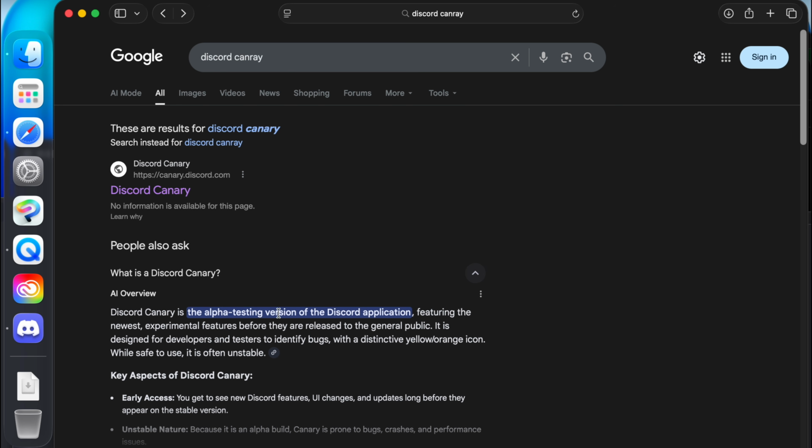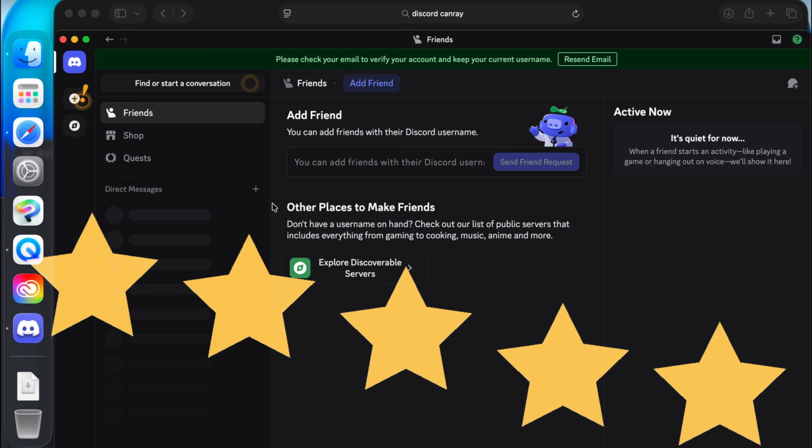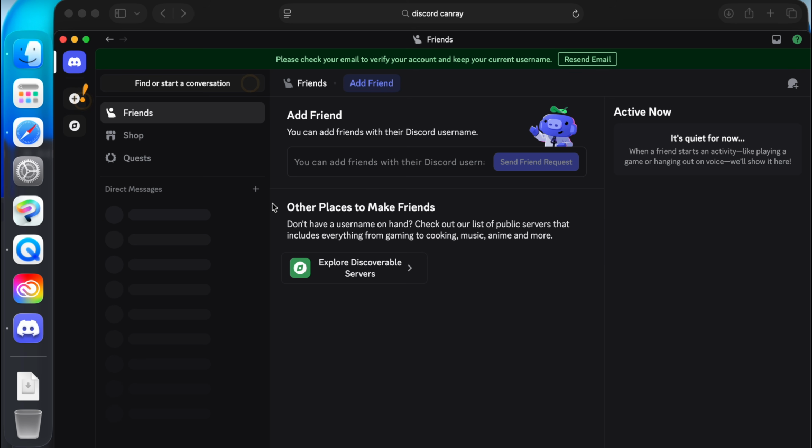Because if we can go here, what is Discord Canary? It is simply the alpha testing version of the Discord application. And with that, I do recommend Gologin, and I am going to show you everything that you need to know on how to use it without any issues.